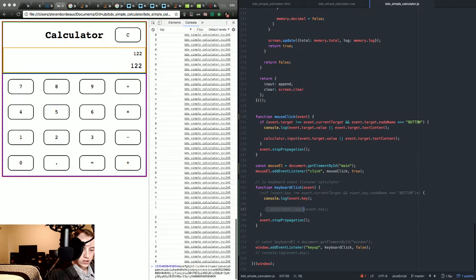Topher, get rid of the function body, just console log. You need to console log inside the function. Function keyboard click event, console log e dot key, keyboard click. Cool.